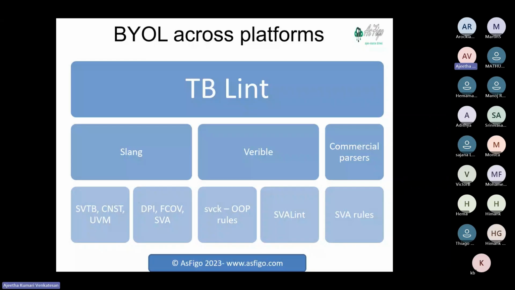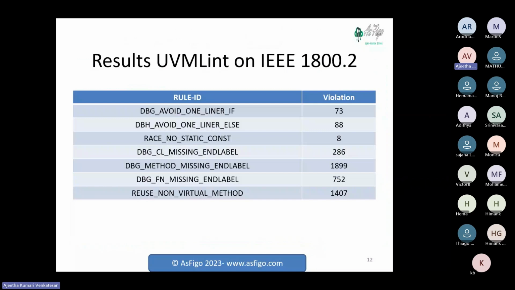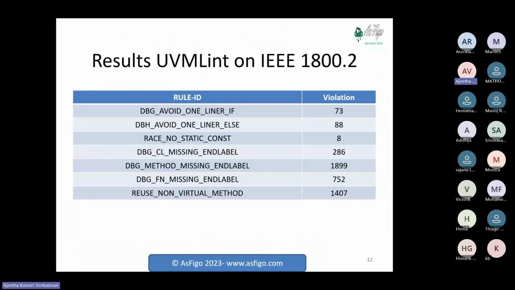All right. So is that all enough? No. Okay, I talked about the results and summary. So here is a sample snapshot of the linting summary for UVM lint on IEEE 1800.2 BCL, the core. If you look at it, I listed a couple of very important rules. Every day you're using your base classes, UVM libraries. Your library itself has this many issues. You see the number of violations.